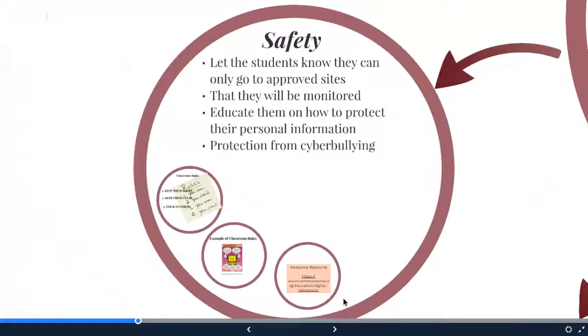They're now logging in with their own credentials, and so everything is monitored. Protecting their information is also important, especially since this year our first graders are logging in, my second graders are logging in using their own information, and to protect that information.